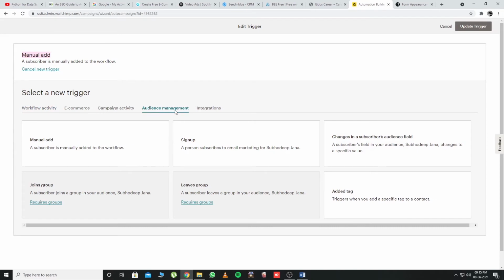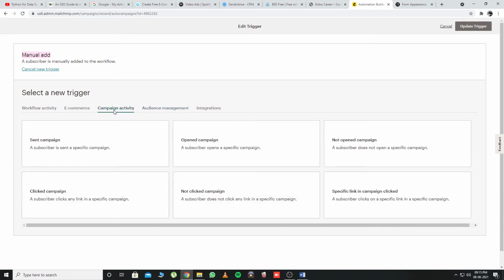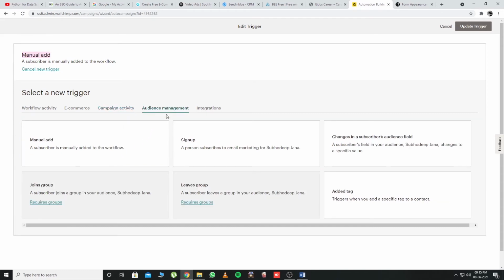There are other options as well. For example, if you want to track audience who have already opened one of your mails, that you can find in this campaign activity option. You can go through each one of them. They're really easy. I'm going to go to this audience option since my agenda is to track people who have just filled the sign up form in my website.